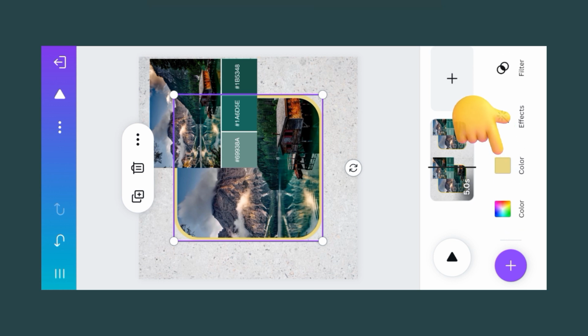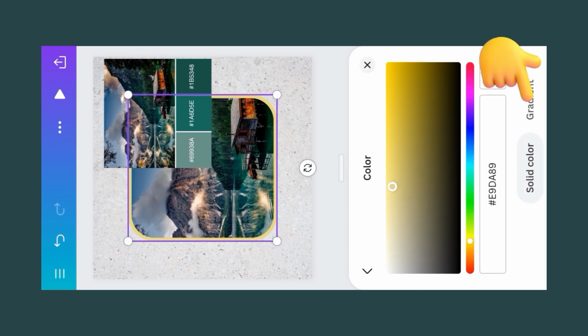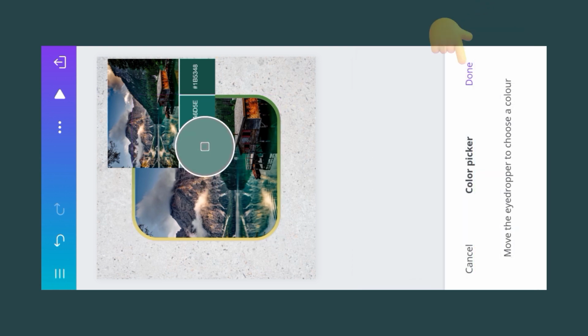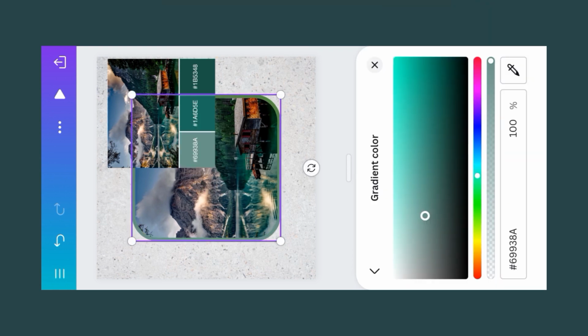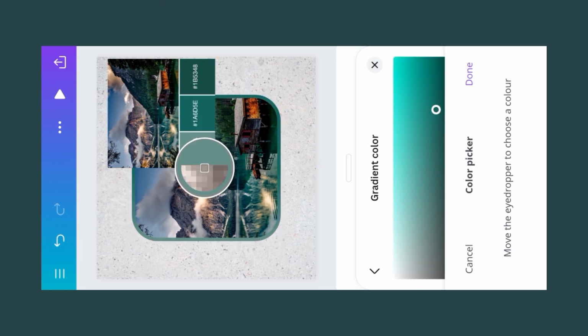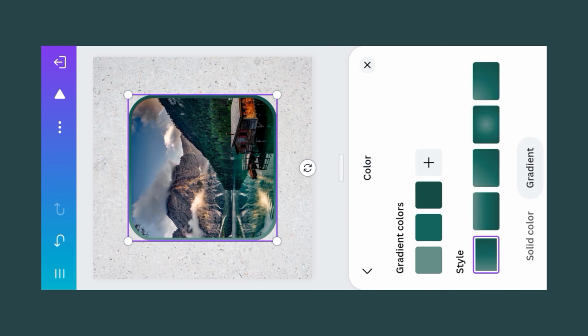Choose the frame and modify the color of the outline. Speeding up the process. Here, we have the option to choose the gradient type.